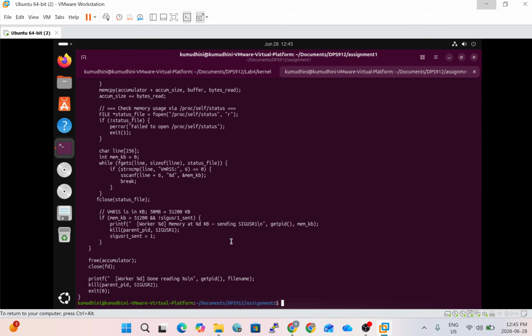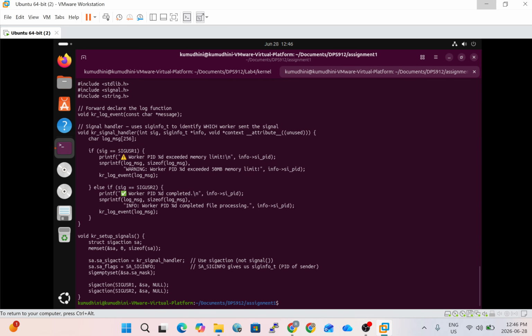Now let's look at the part3 file, which is this one. In this file, it sets up the signal handling so that the parent knows when a worker is struggling or done. Think of this like a manager sitting at their desk waiting for calls from employees. They've set up their phone system to handle 2 types of calls: emergency calls, which is SIGUSR1, and I am done calls with SIGUSR2.